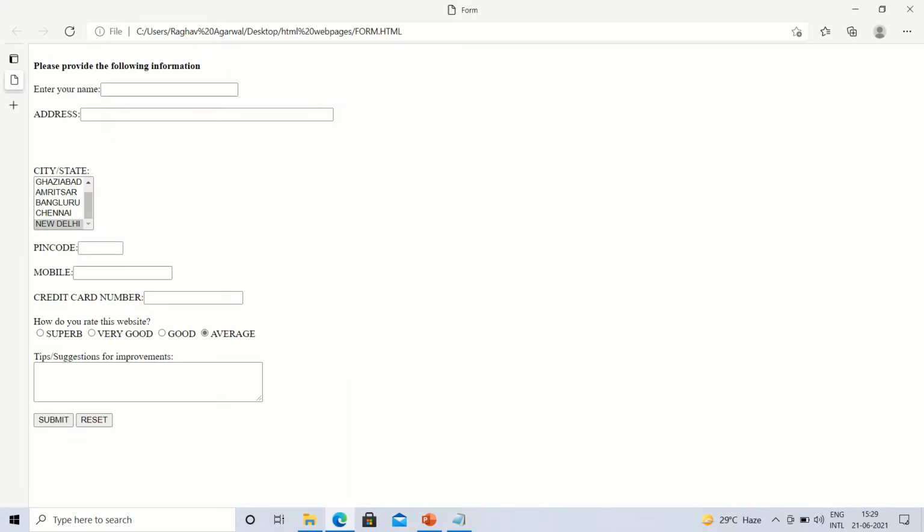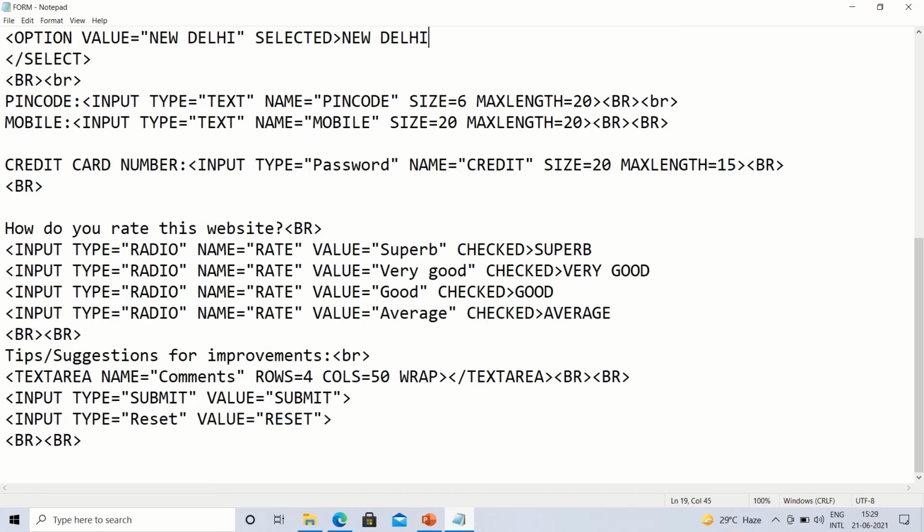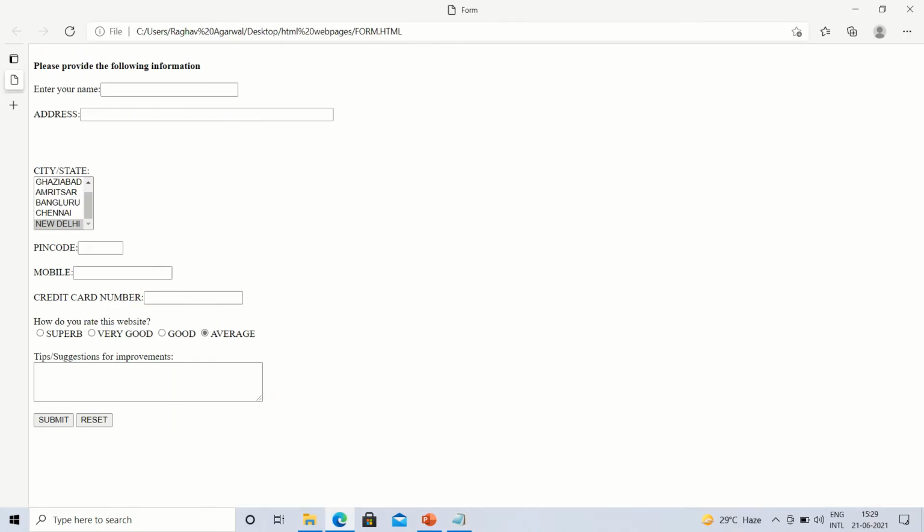See this, city and state, pin code, mobile number, credit card number, and how do you rate this website. This much is completed. Now superb, very good, good or average. So we have 4 options. From the given 4 options we can select any one of the options. So for this purpose we use radio buttons, because we have 4 radio buttons, under which we are giving superb, very good, good and average.